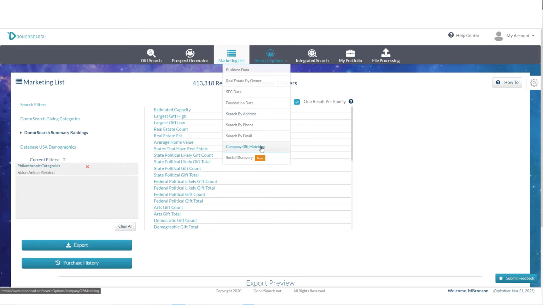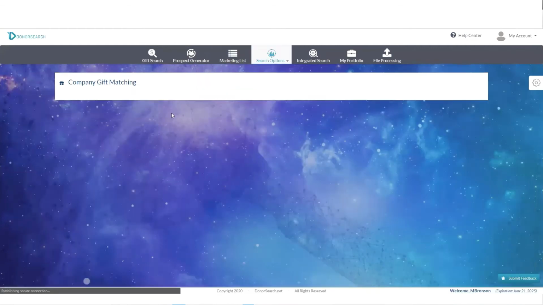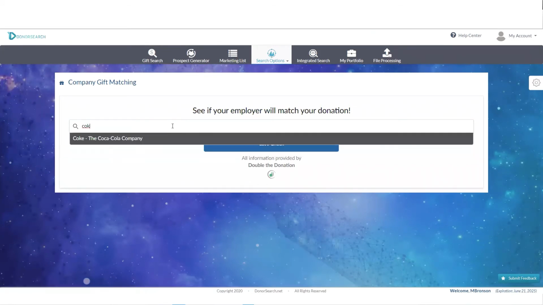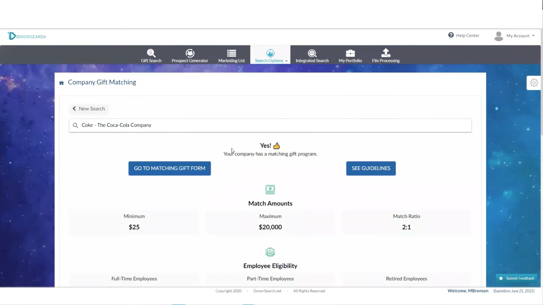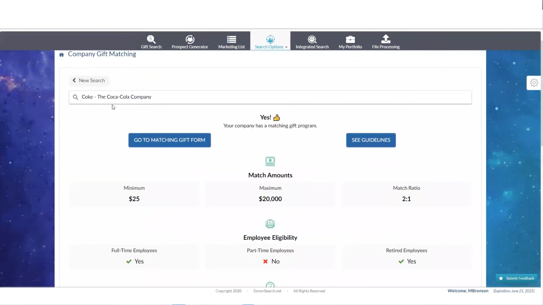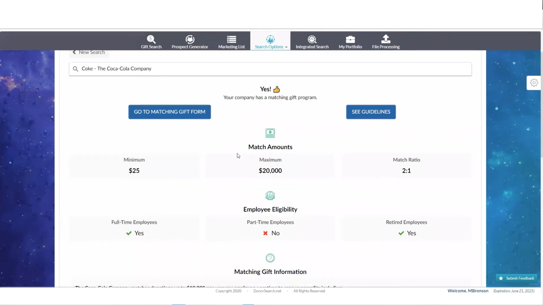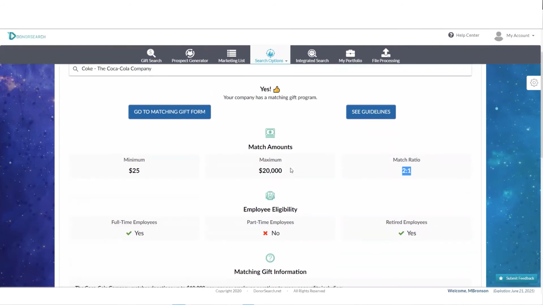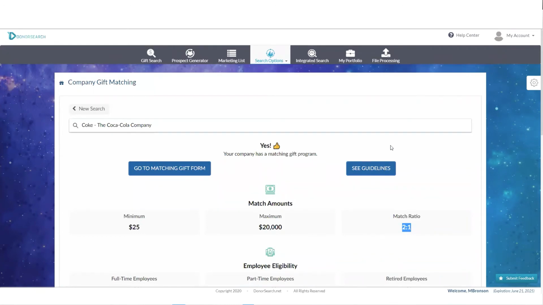We have a company gift matching tool to help you find which companies match gifts, powered by Double the Donation. So if you know you're right next to, as an example, Coke, right? If you're next to a big Coca-Cola factory and you know that several of your donors work there, you can come here to see if they match gifts. In this case, they match 2 to 1. So you can let your donors know that, and you can make a specific effort to get more donors that work there because their gifts are all being doubled, right?